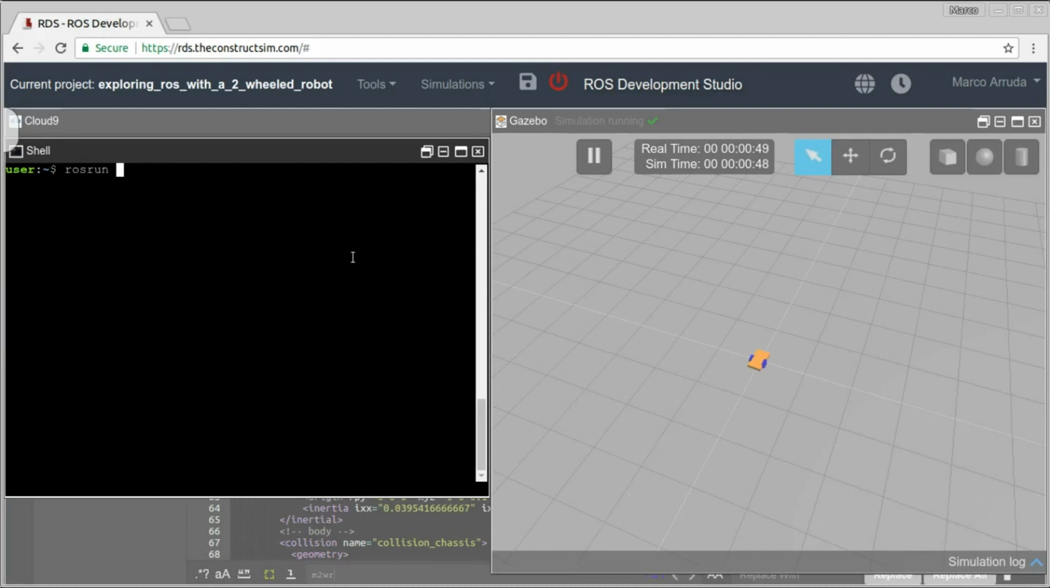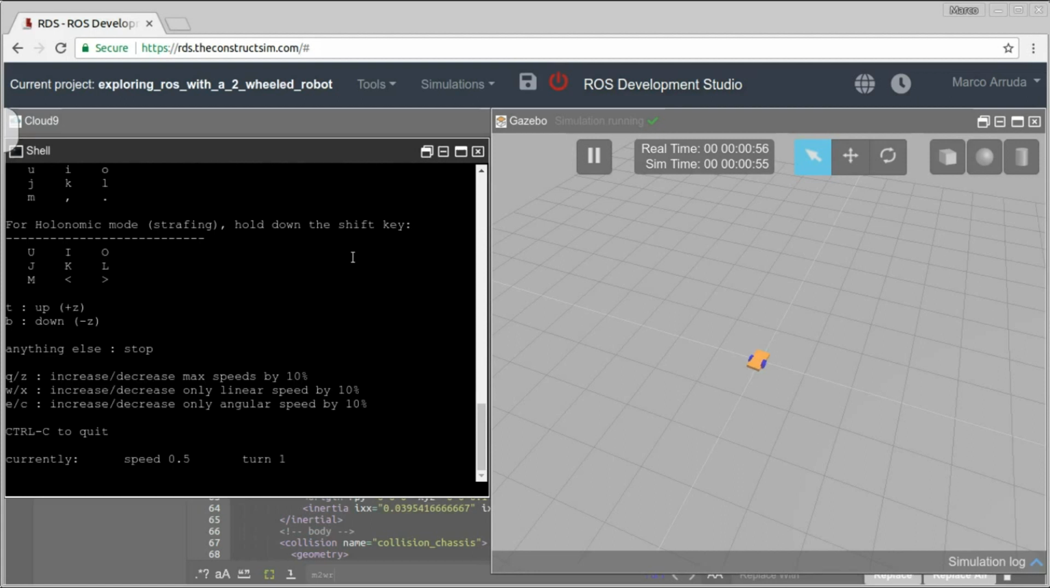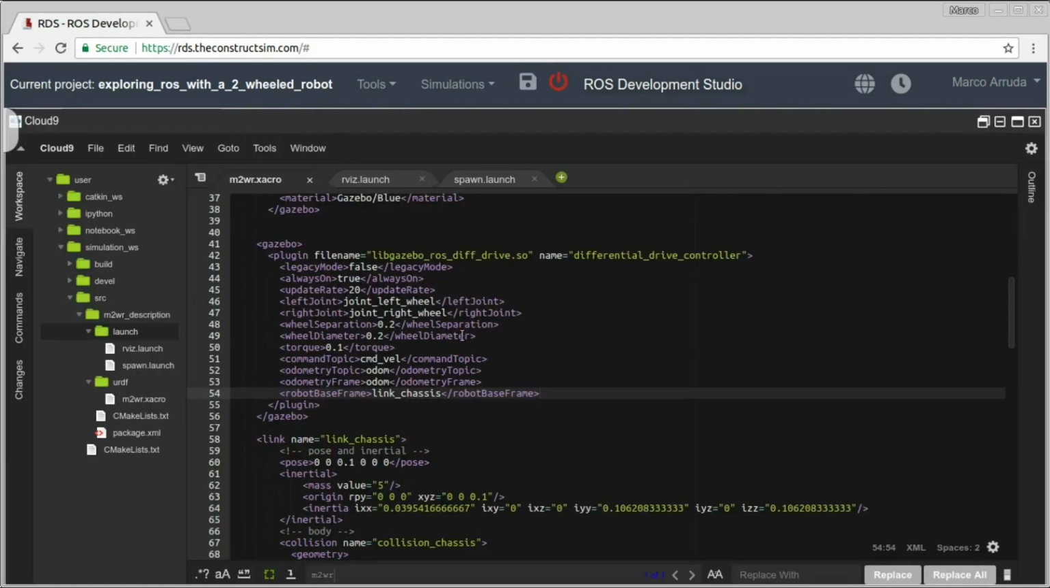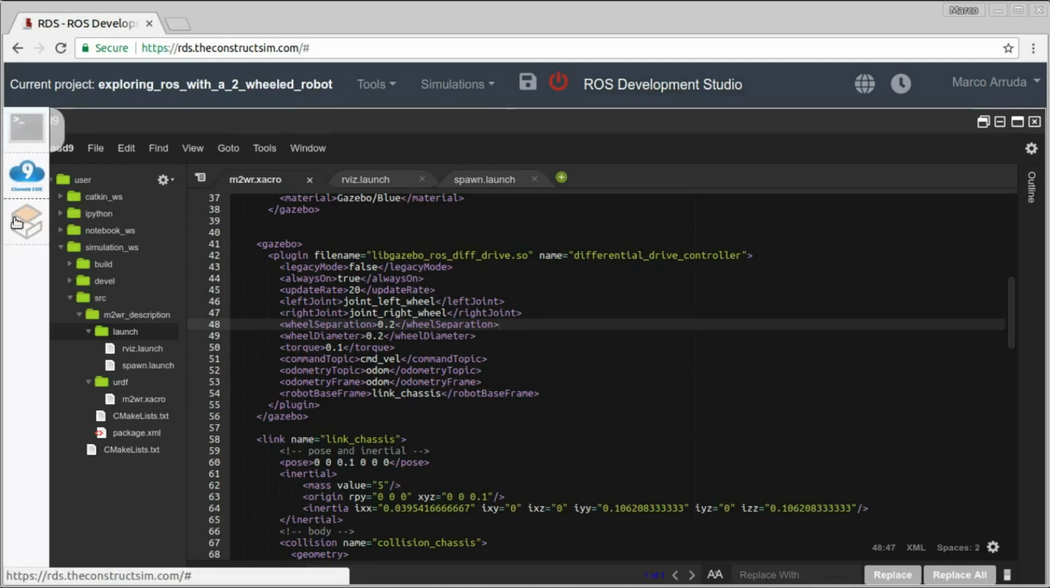So let's use this package here, teleop twist keyboard. You can use your keyboard to move the robot, because we are sending twist messages to Gazebo, and through the plugin Gazebo is taking these messages from ROS and converting them to torque for the wheels. Okay, so here we have the robot moving, and you can play with the variables here like torque, wheel separation, and wheel diameter, to see how this affects the robot behavior.